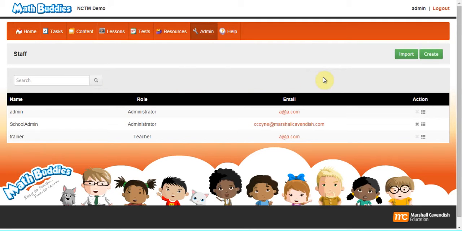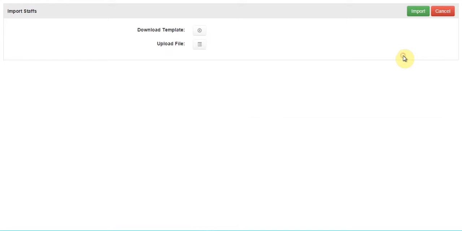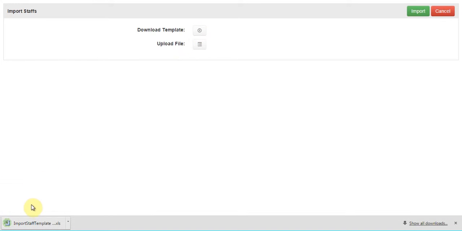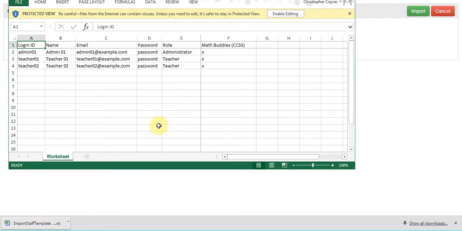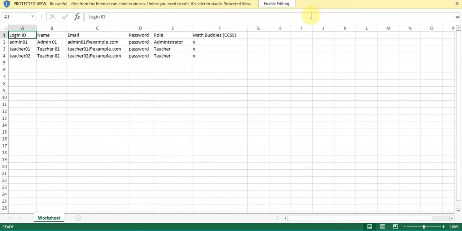If I wanted to create one or two teacher accounts, I could simply click on Create and fill in the required fields. I think most administrators will be doing a mass upload of teachers, and for that I'm going to click on Import. Once I click on that, I'm going to download the Excel file template, simply clicking on the button. I'll open up that Excel template, and the first thing I'll need to do for our purposes is click on Enable Editing.